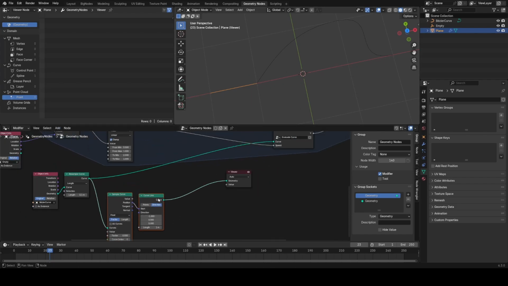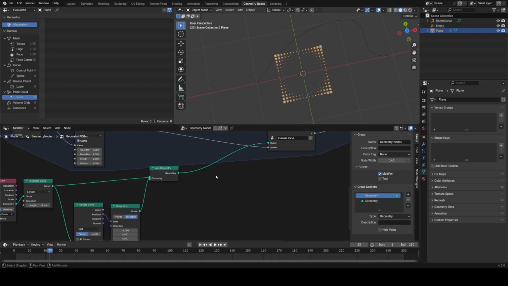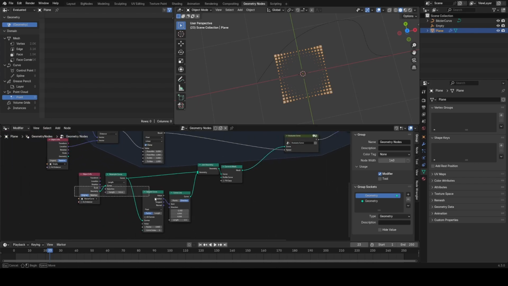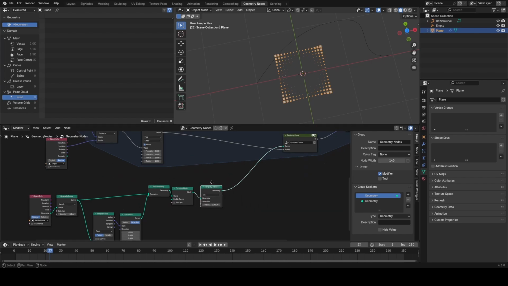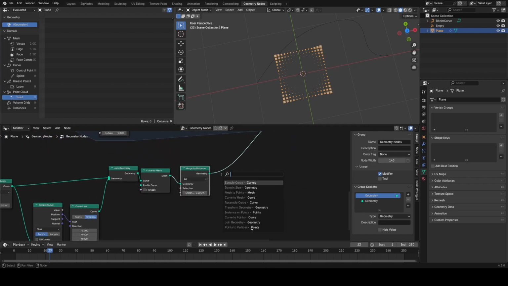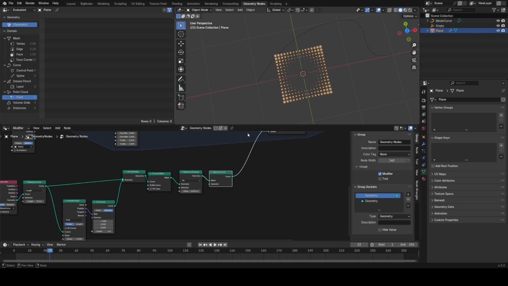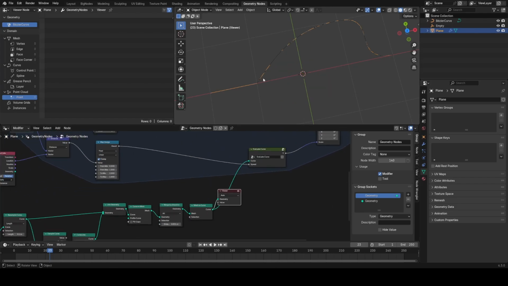So let's go ahead and join these two pieces of geometry, like so. While we can't merge curves, we have to convert them to mesh first, which is a little bit annoying, but has to be done. So let's do a curve to mesh. And we need to do that on both of them, so they're both meshes. And now we can do a merge by distance, and now convert them back to curves again, like so. And now we've successfully joined that curve onto here.